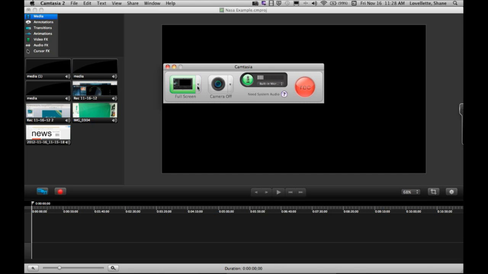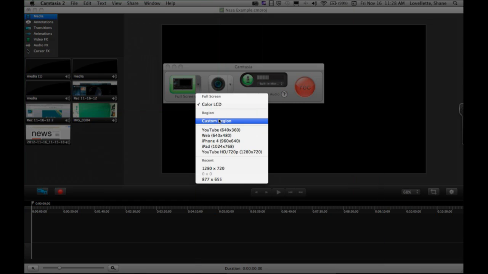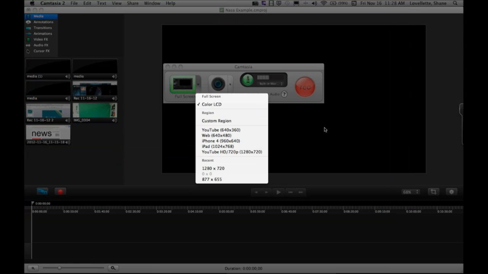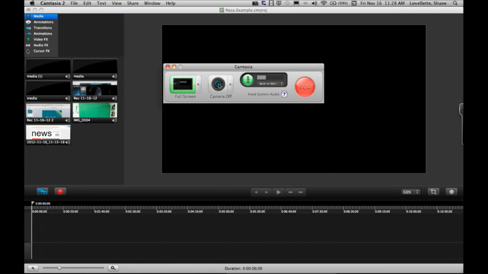You can do it as full screen, so you can capture your whole monitor, or you can set up specific regions, like if you want to capture at the YouTube HD size. You can set that as a region recording and fit everything within that region. That way you've got everything laid out in the right dimensions and size that you could send to YouTube. Those are the resolutions of those different outputs. Exactly. But the easiest is just to go full screen.